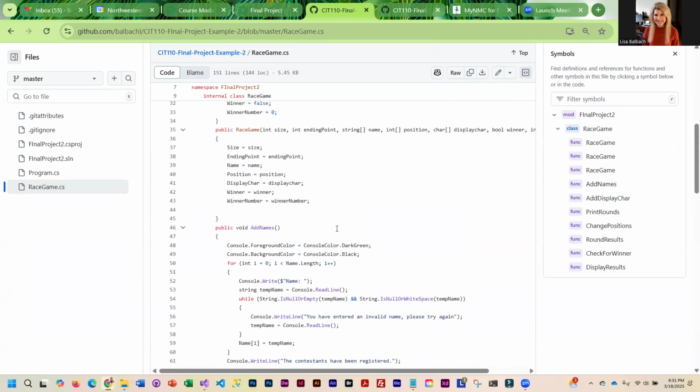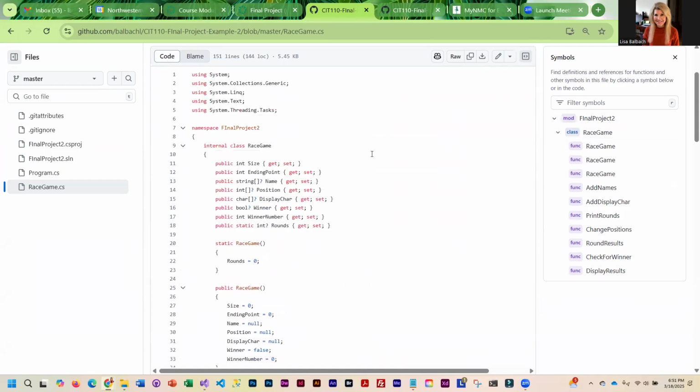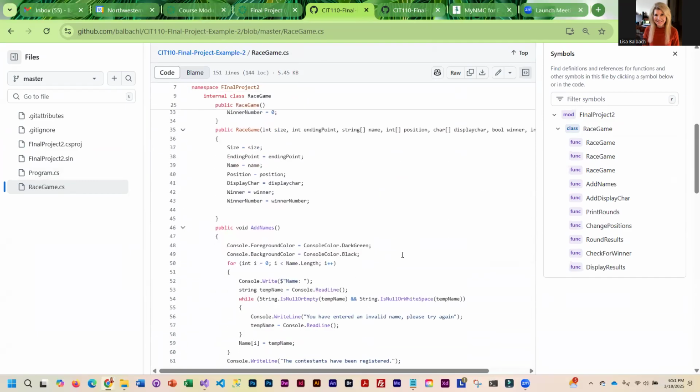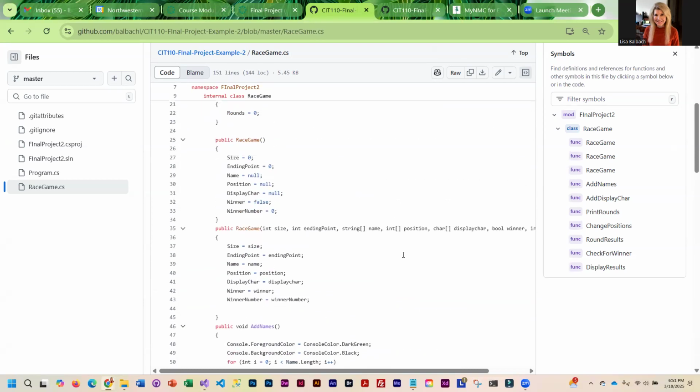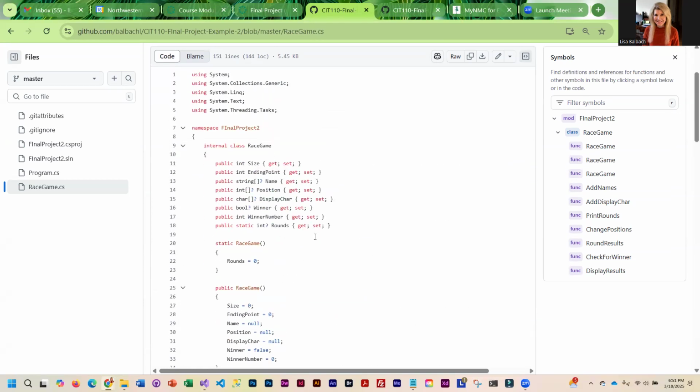Okay. And you can see I have two completely different classes. This race game class, all of the validation, all of the methods that change the class data, they are all in the class. I did that on purpose so that anybody could use this class and create a game. Okay. And they could create a game with very little code. Okay. So I did that on purpose. That was a design consideration that I made.